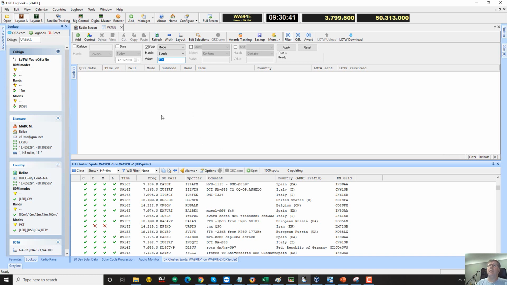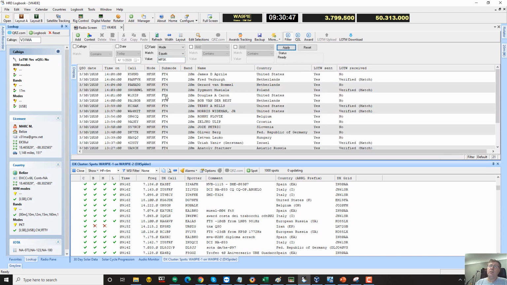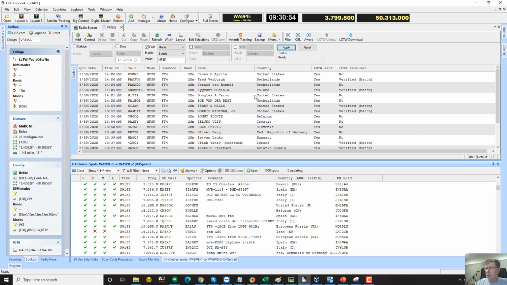And now I'm going to go back up here and filter for MFSK. And I can see that the changes that I just made to put mode and sub mode in there are correct. So again, we've covered, you've got to set the mode to defaults. You've got to update your log with the bulk editor so you end up with mode and sub mode where it says MFSK and FT4.